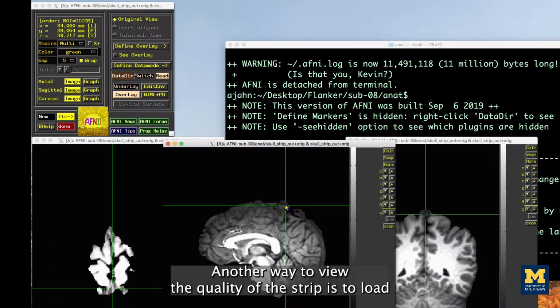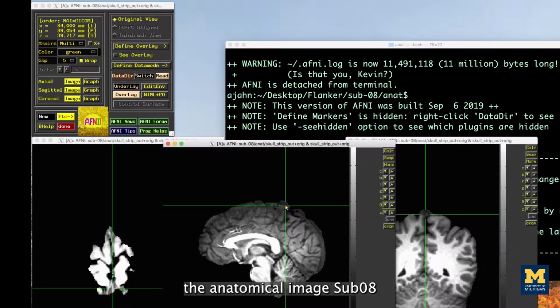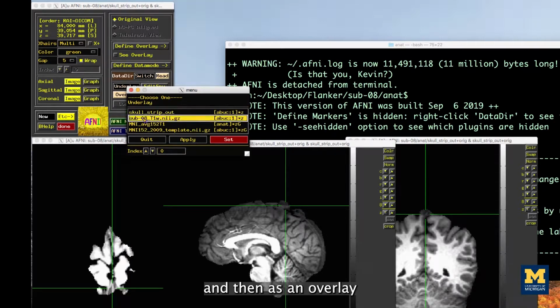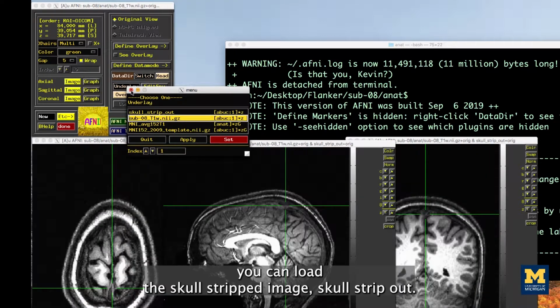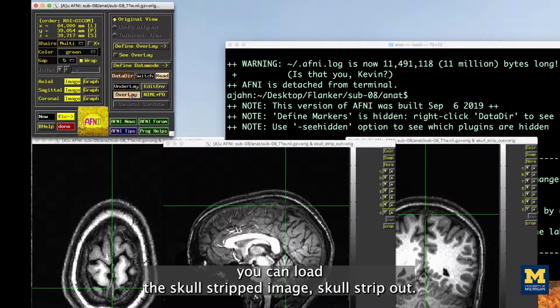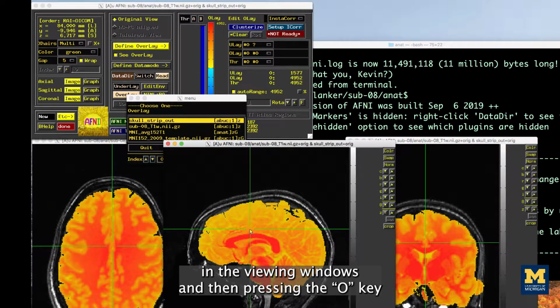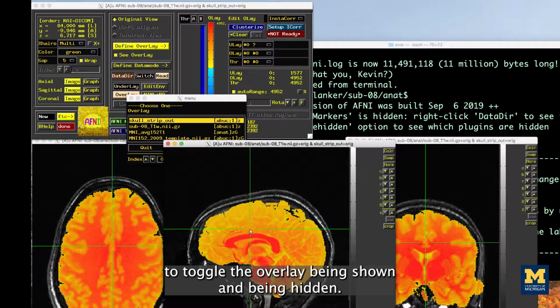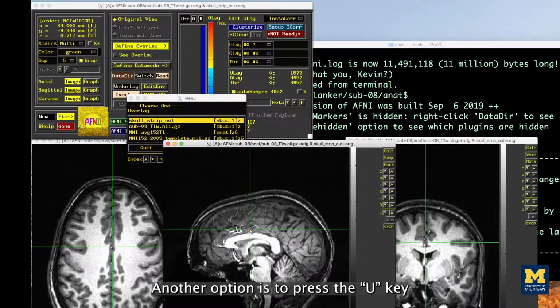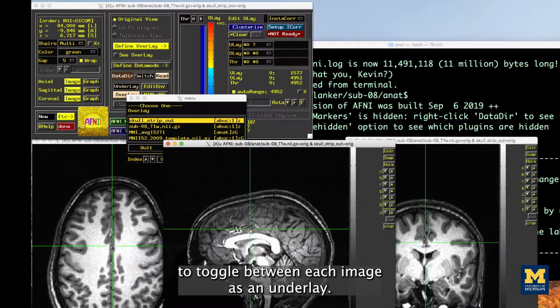Another way to view the quality of the strip is to load the anatomical image sub08 t1w.nii.gz as an underlay. This is the original anatomical image. And then, as an overlay, you can load the skull-stripped image skull_strip_out. Once you've loaded both of these, you can alternately view and hide the overlay by clicking anywhere in the viewing windows and then pressing the O key to toggle the overlay being shown and being hidden. Another option is to press the U key to toggle between each image as an underlay.